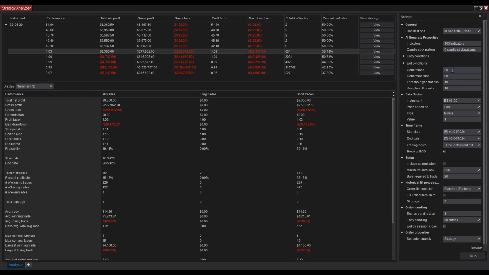So in this case, the generation size is 20. So it's going to randomly pick 20 of these 103 indicators. And it's going to randomly generate a condition, just like we were doing by hand. So we were saying if our current high is greater than the one bar prior high, go long. We kind of did that by hand, right? This does it for you. So this will randomly generate conditions, and one of those random conditions could exactly be that condition that we just said.